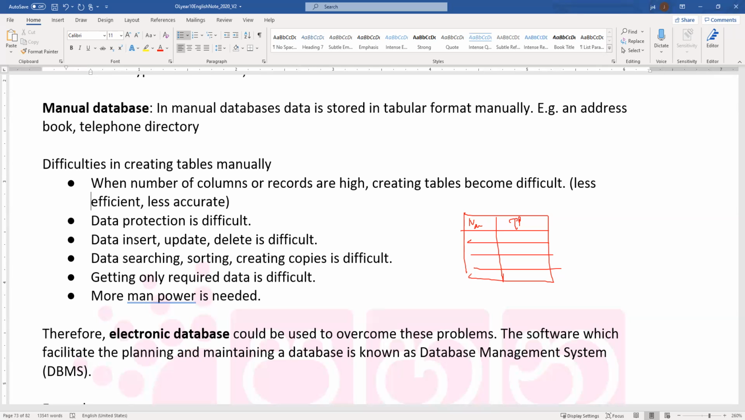Therefore, to avoid or minimize these issues, we have what we call electronic databases. There is software developed for creating, planning and maintaining databases. That software is known by a special name: database management systems.